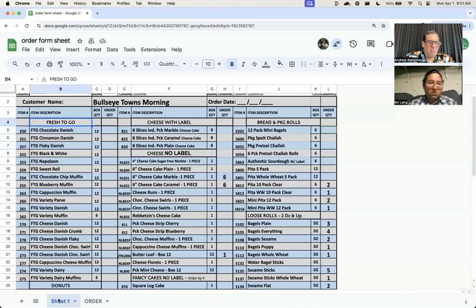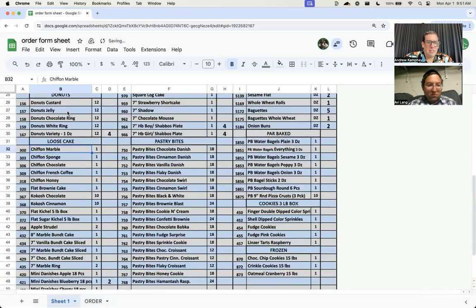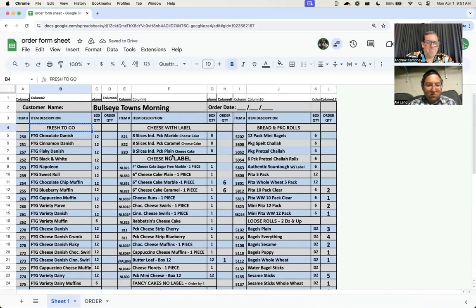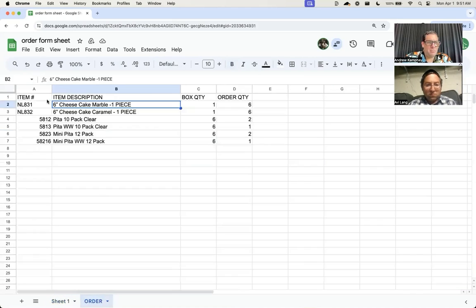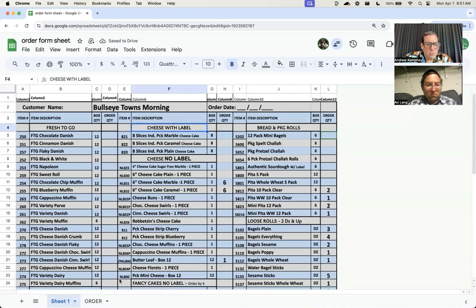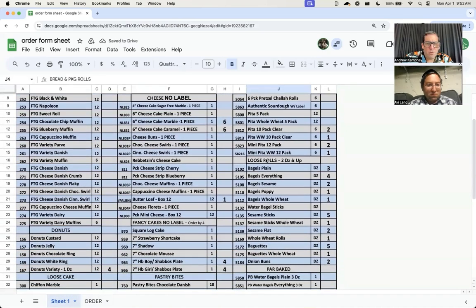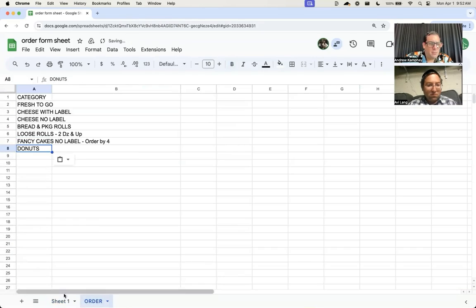So here's how I'm thinking about this: let's put these categories all into one place, so that we can actually see them. Let's just get this: cheese with label, we just want the text cheese; no label, bread and package. There was more loose. We'll just take all this data and put it in a different place. I hope I'm getting them all for you. It's making me hungry.